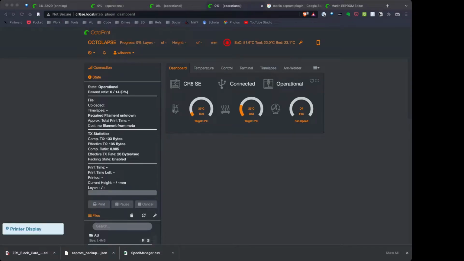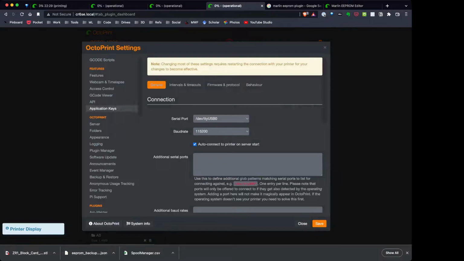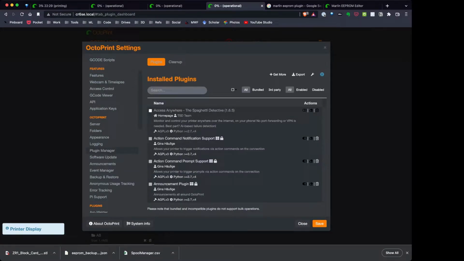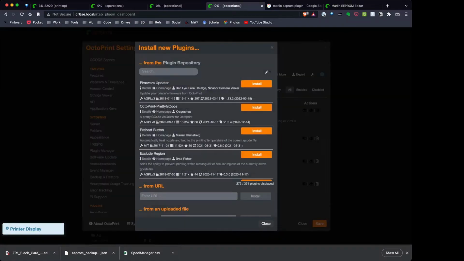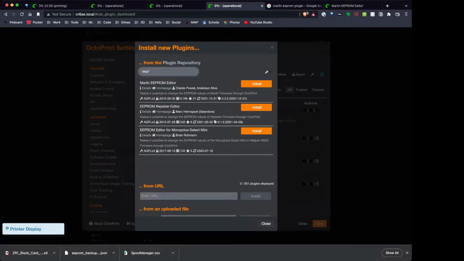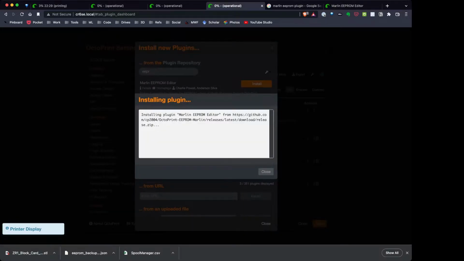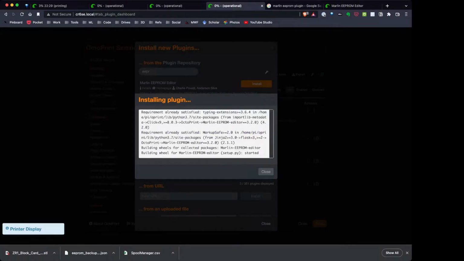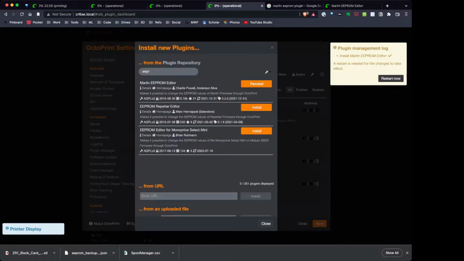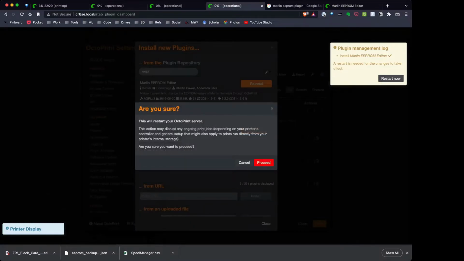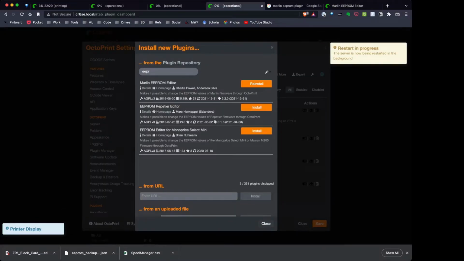To install the plugin, you're going to go to your OctoPrint instance. You're going to navigate to the plugin manager and click on Get More, and then search for EEPROM. And there's the Marlin EEPROM Editor. I'm going to go ahead and install that. Hit close. It's installed, and then I'll restart OctoPrint. And this will take a minute to restart.